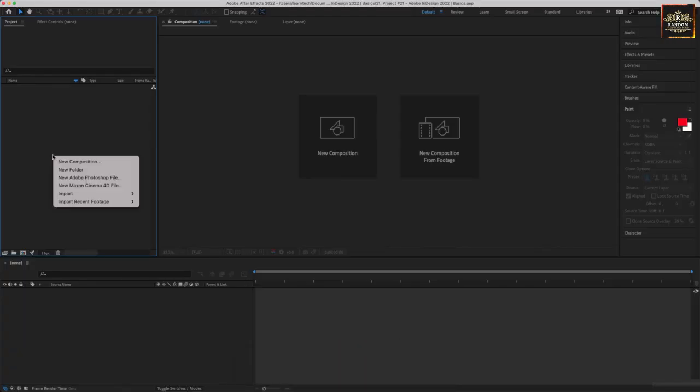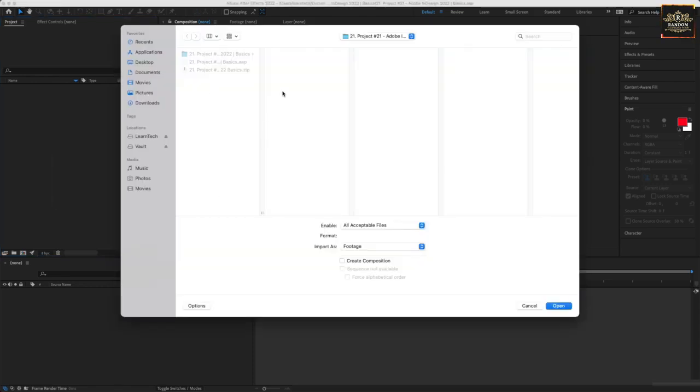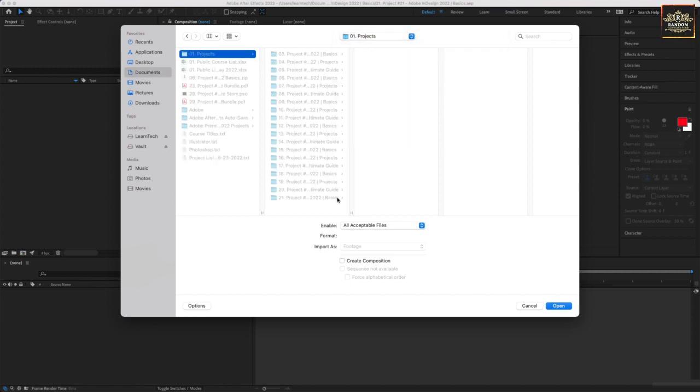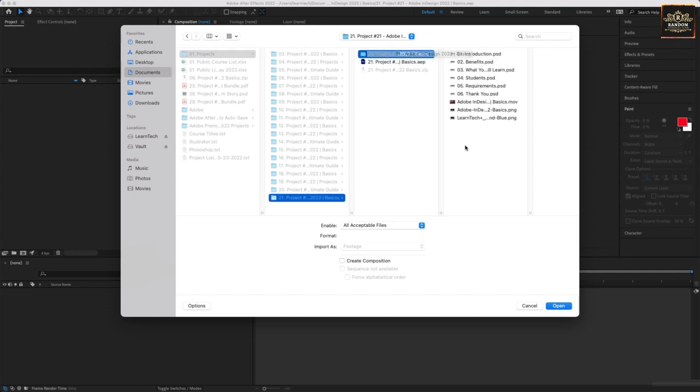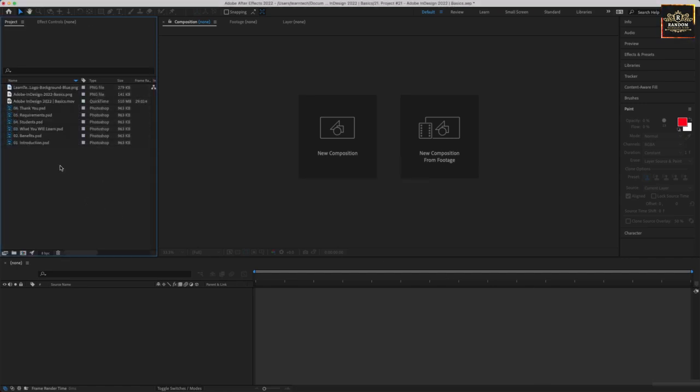So go to the project panel, right click, click on import, file, and we're going to go to project 21, which I believe I'm already there. Interesting. I didn't even know I was there. Okay. So we'll go to projects. So documents, projects, project number 21, or just go to folder 21, and then 21, highlight all this, and let's bring it in.